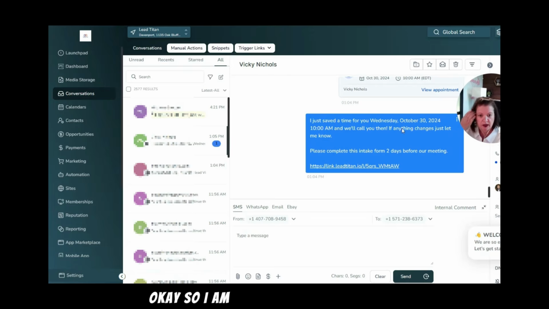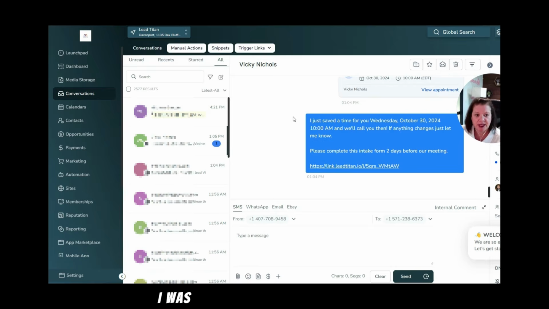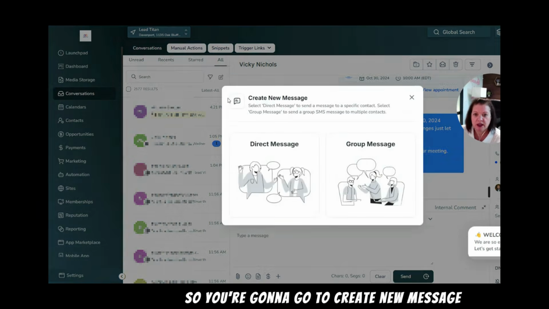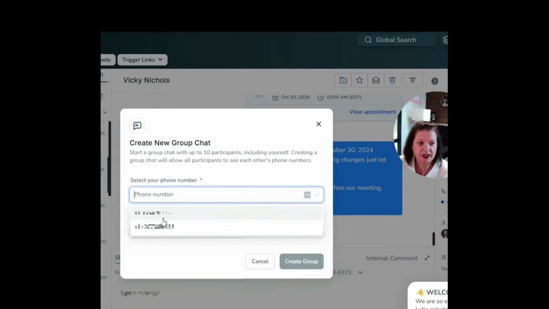Okay, so I am going to jump back into the reason why I was not able to do a group text message from my one other account. But first, let me show you actually how you can do a group message here. So you're going to go to Create New Message and hit Group Message. You can select the phone number that you want to send from. So we now have this option as well. I'm going to do another video to show you how you can select which number you want to send from. You didn't have this option before.